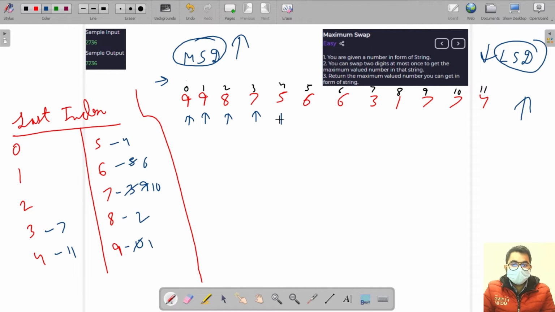Okay, now we have 5 here. Now 5 can be replaced with either 9, 8, 7, 6. If we try to replace it by any of these numbers, we will increase the value of our number. If we swap it with any other number, we won't be increasing our value. So let's try with 9. Can we swap it? No, we can't. Can we swap it with 8? We can't. Okay, now for 7.